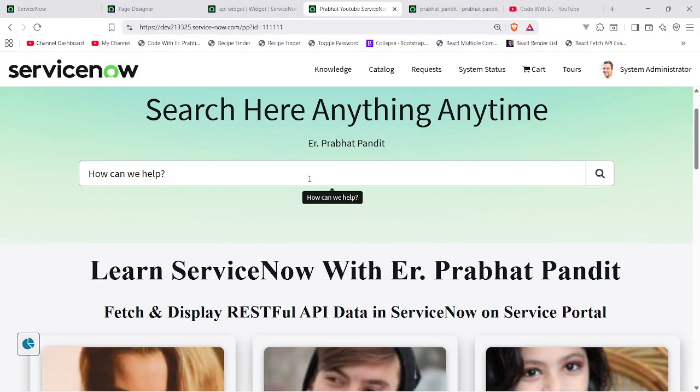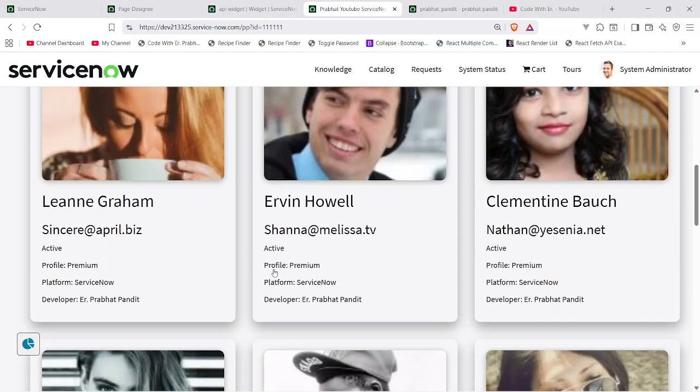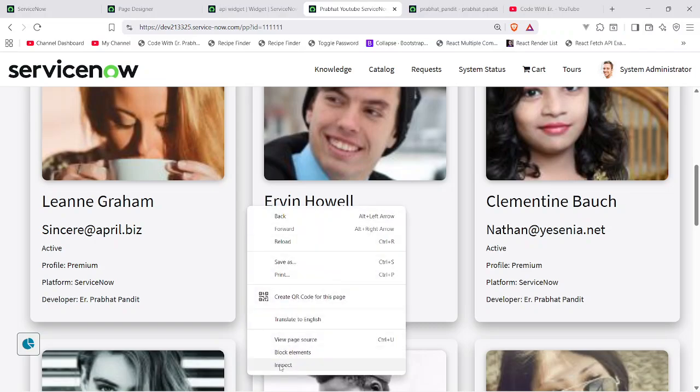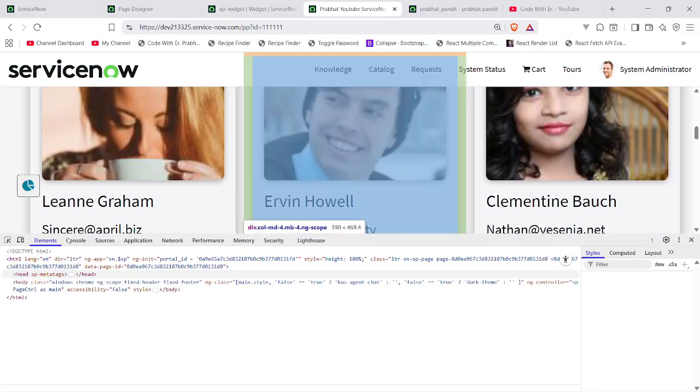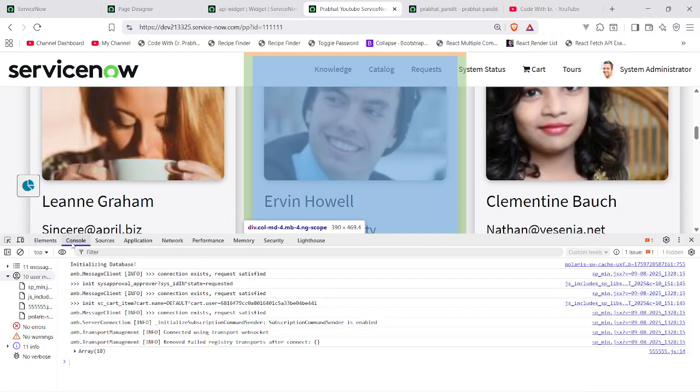Loading user, please wait. Okay, so now loaded. You can see profile is premium, platform is ServiceNow, and developer is Prabhat Pandit. So guys, now if we want, we can show the other data as well. Go to the developer tools. If you want, you can show the other details of the user as well, but this is it.